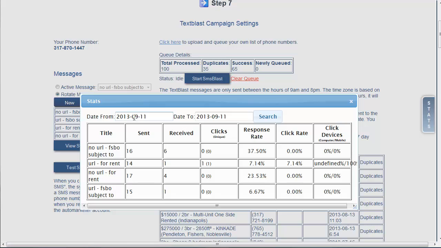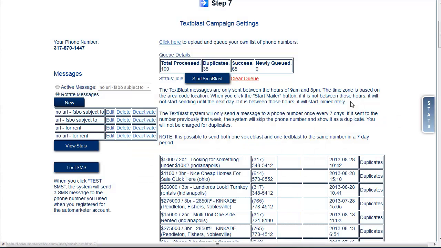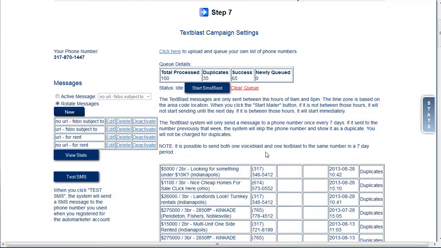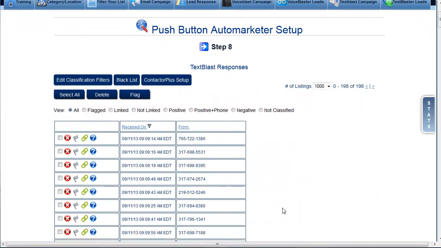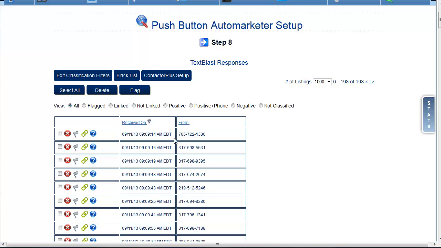So if we look back, the numbers on my stats right here aren't very accurate because I've been trying different things, I've been deleting things, I've been adding things, I've been changing things around a little bit, because I've been trying to break the thing by trying it different ways. But I just wanted you to see that a response comes in immediately, it comes in quickly. And then let's take a look at the leads that are actually coming in by going to TextBlast leads. And you can see we've gotten a lot of leads here coming in.